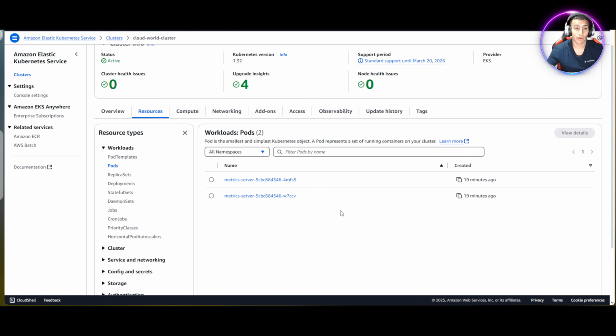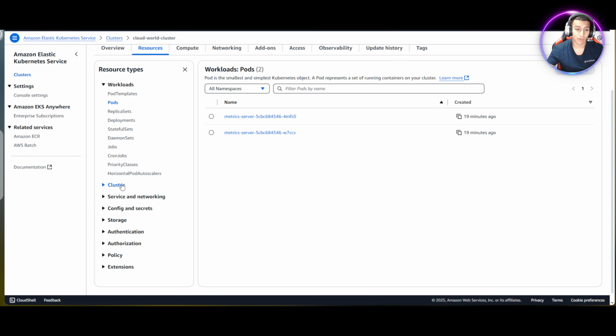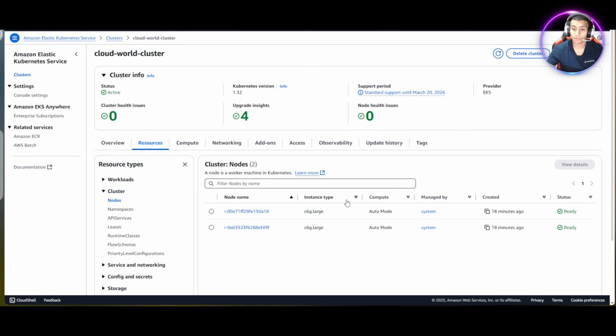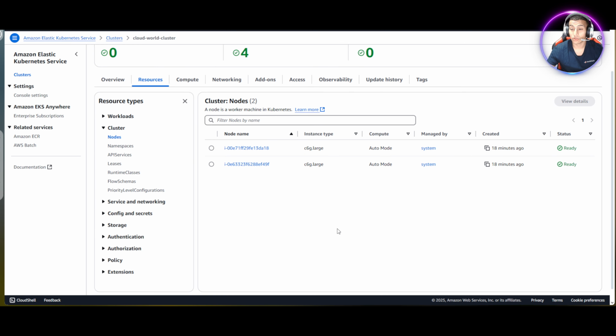Now from the resource perspective, we have nothing else in here besides the metrics server. So we have two pods taking metrics on the server as well. And besides that, we have the usual configuration. Also, if we take a look, we have the nodes configuration in the Kubernetes side. So when a new application gets spun up, it's going to use the configuration for those two.